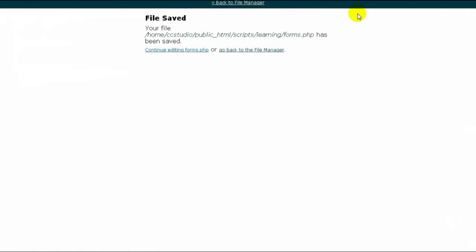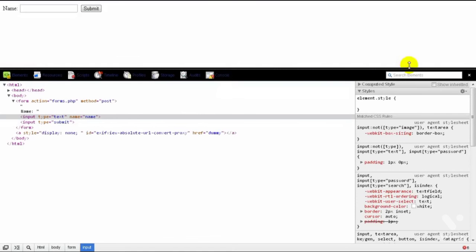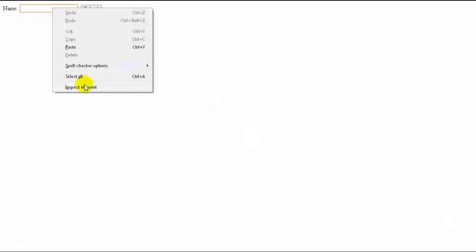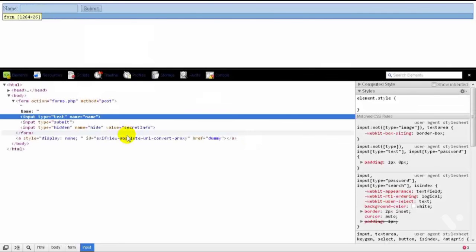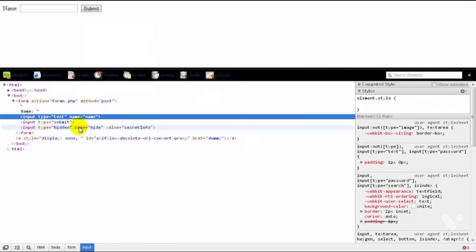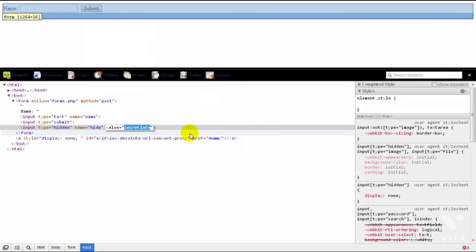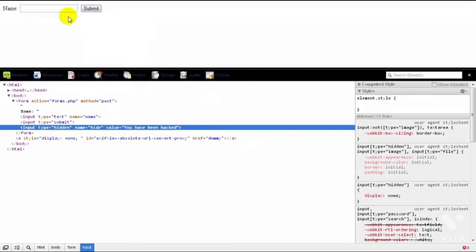Now we don't want the user to be accessing this secret information. But of course it's right out in the open because of our inspect element. The secret info says you have been hacked. That's bad.